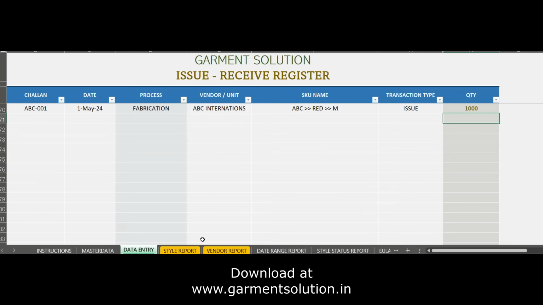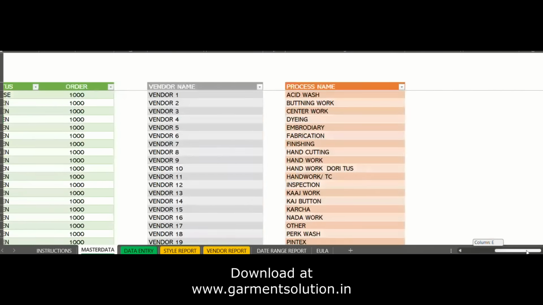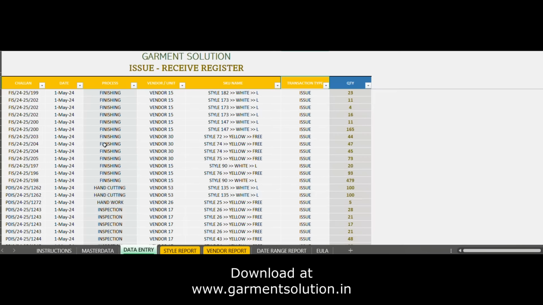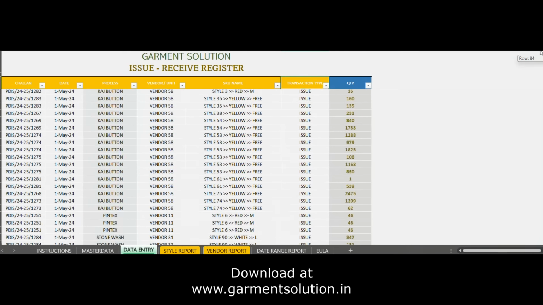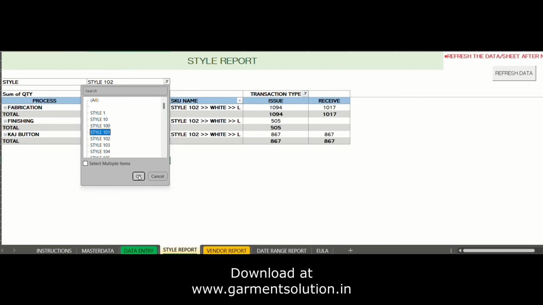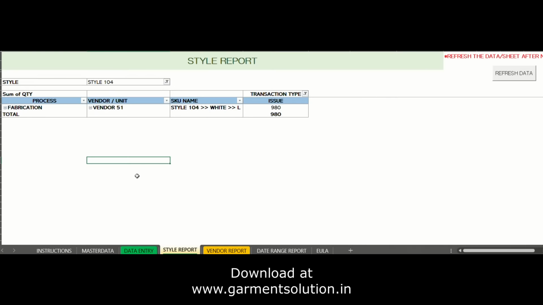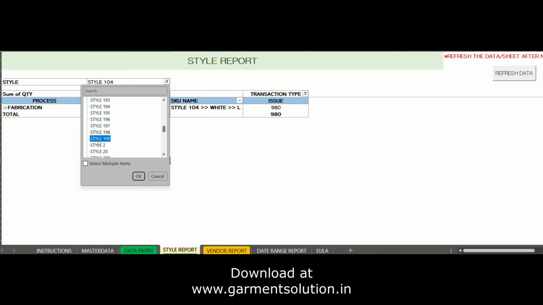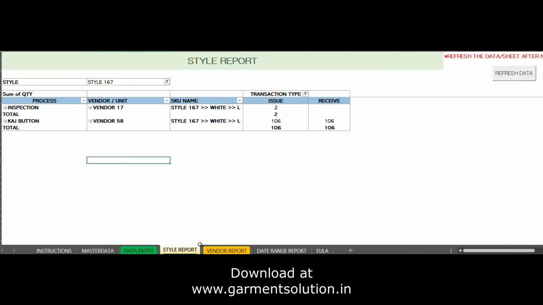Now to check the various reports, I have just filled in example data in the master data and entry sheet. First is the style report. Just select the style number and see the summary for each process done in this style. Do make sure to click the refresh data button to ensure all data is updated in the report.